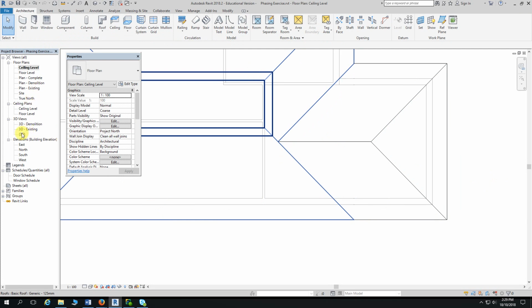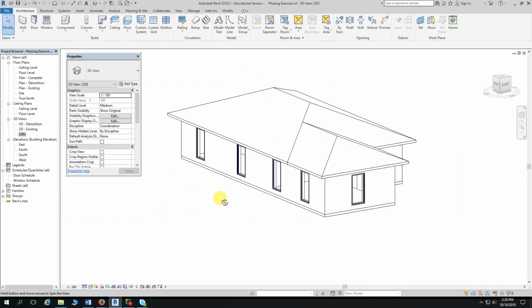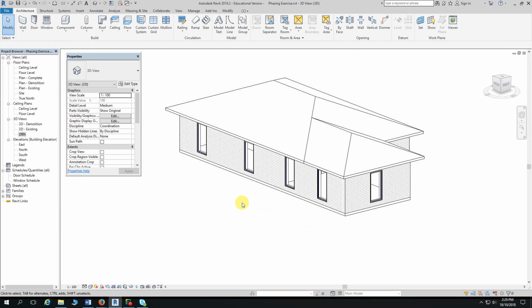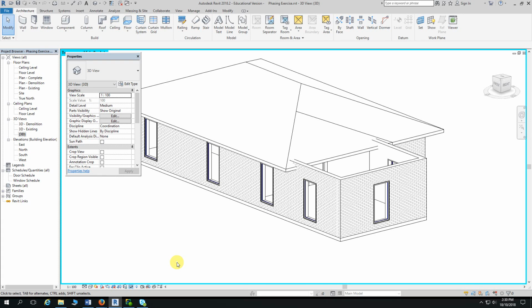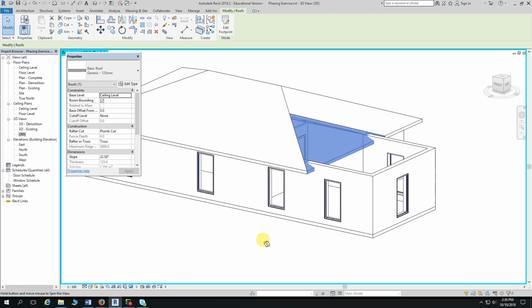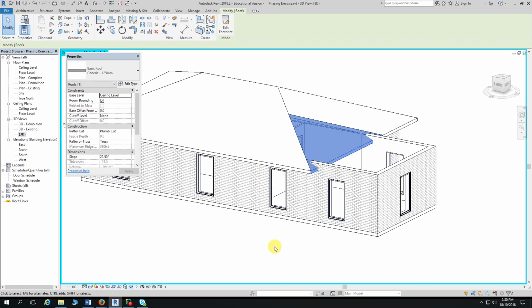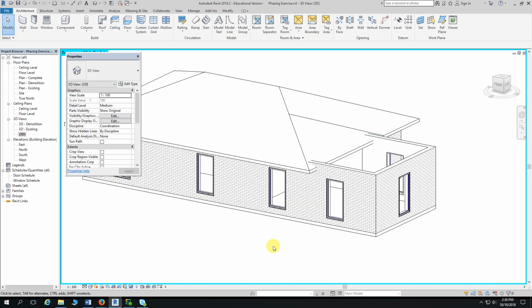Now, if we go to a 3D view, if you select this new section of roof here and do a temporary hide, shortcut HH, you'll be able to see that little section we've just put in there. So it should fit in and match exactly.